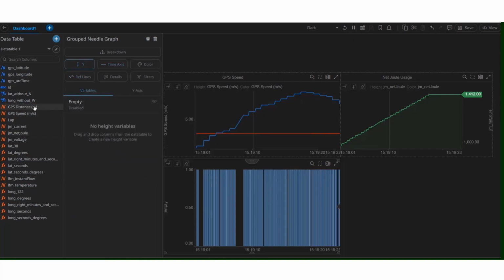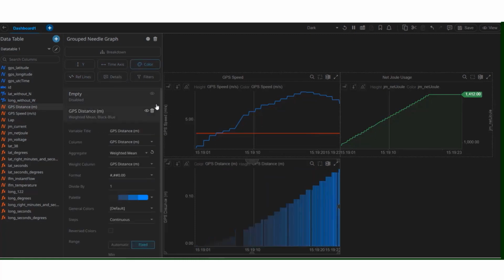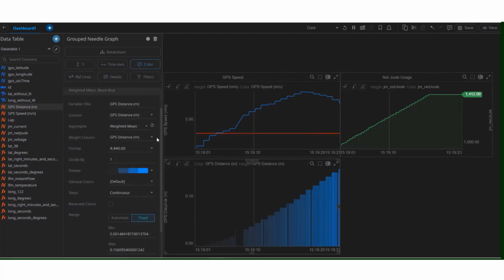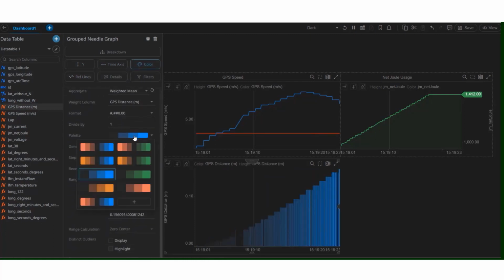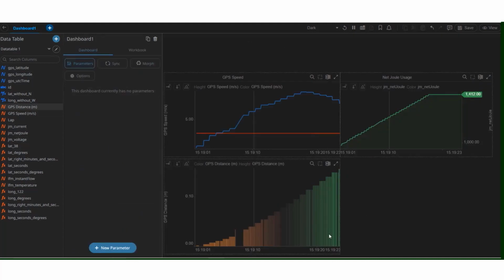And on the y-axis, let's try to plot the GPS distance. This, in this case, is a cumulative GPS distance. So, selecting a certain kind of palette, that is a range of different colors, will help us give a better idea. We have the orange shade for smaller values, while it turns green as the value increases.